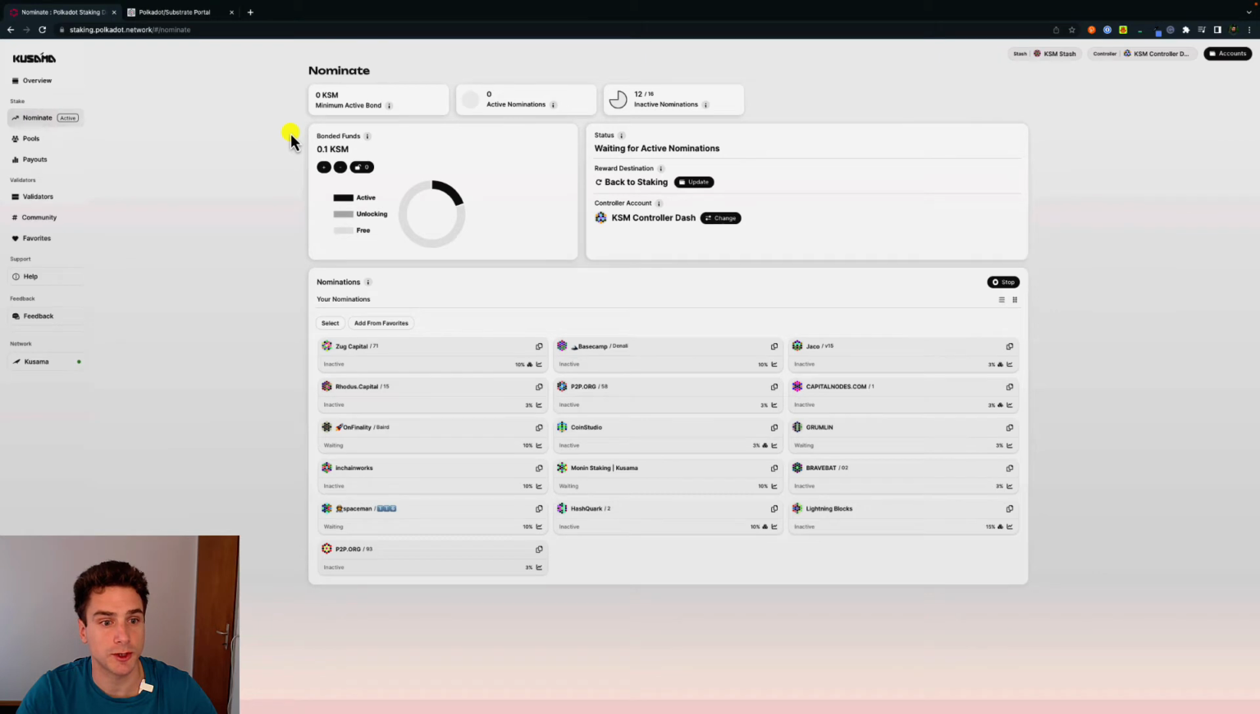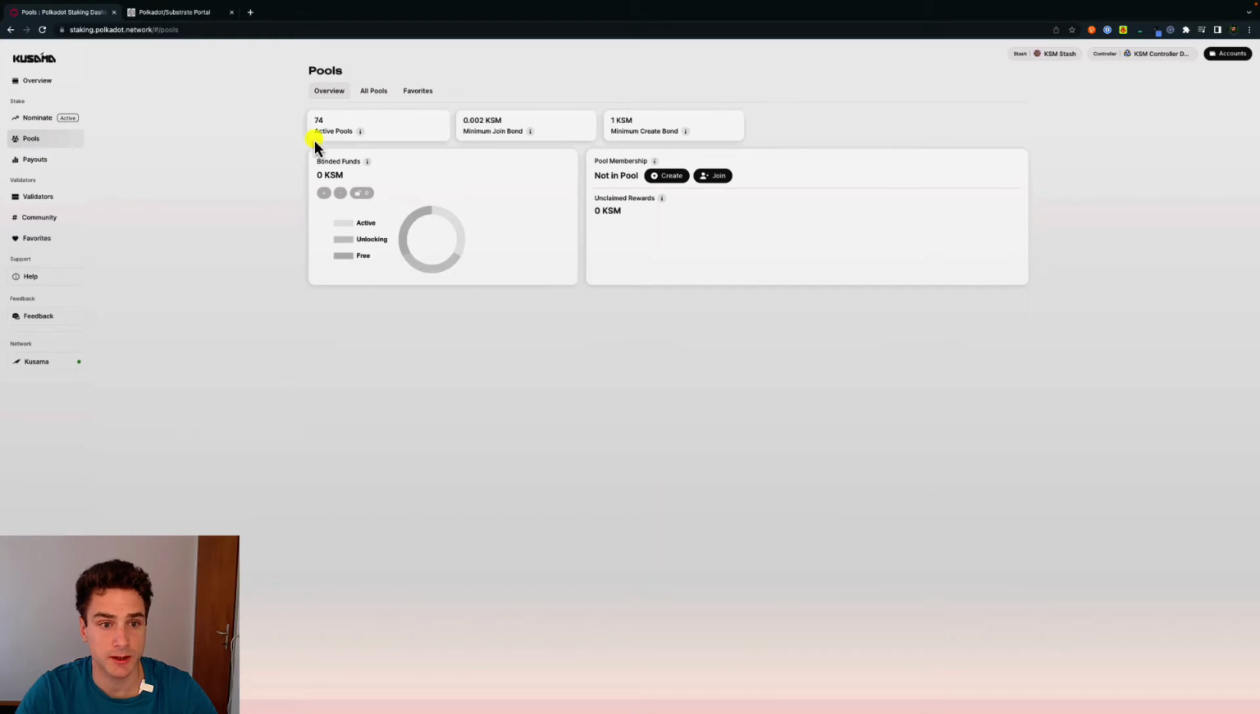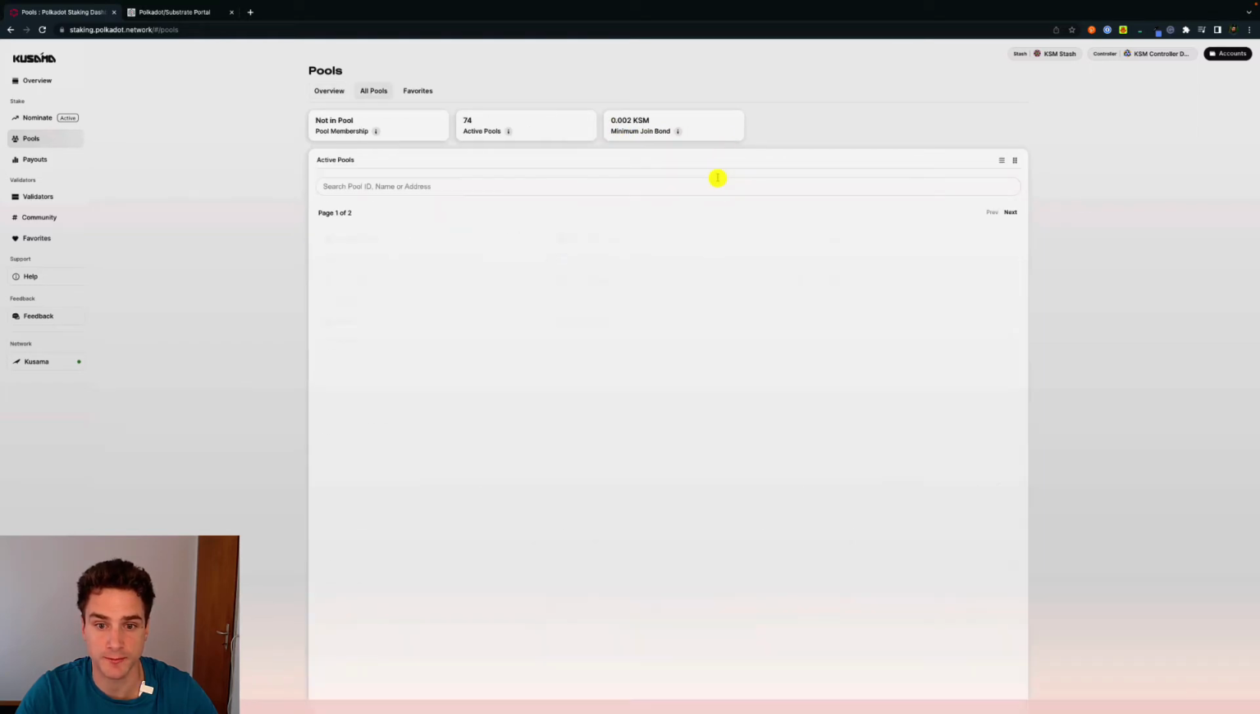to another video tutorial. In order to join a pool, we go on the sidebar pools and we click it here. And we can see here we have 74 active pools. The minimum amount to join a pool is 0.002 KSM, which is definitely lower than the amount to nominate, which is 0.1 KSM. And we can see here some more information about the minimum amount of KSM to create a pool. In this case, we're just gonna join, so we click on join.